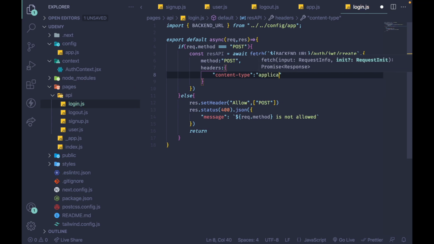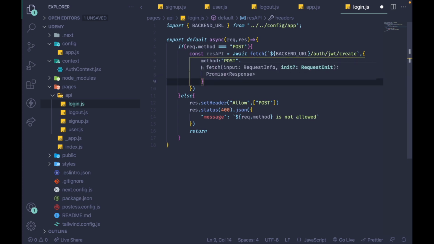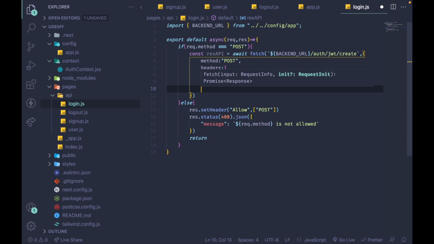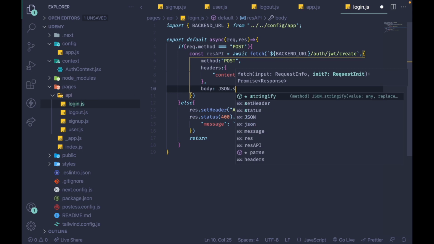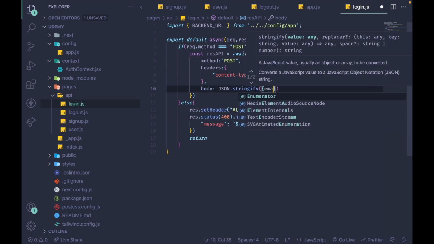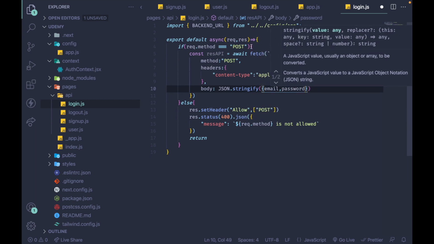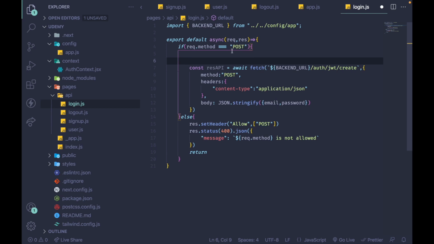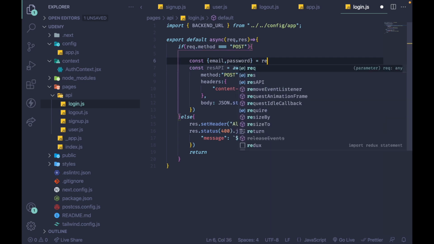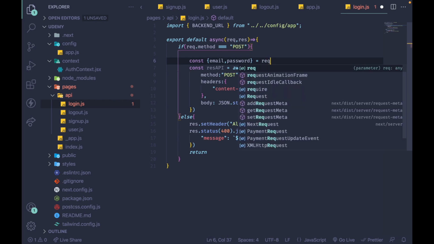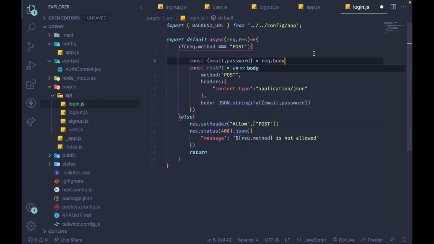application/JSON. Then you are going to add a body. That is going to be JSON.stringify. That is going to take in email and password. Right. So we have to get the email and password from the request body. So let's destructure email and password from req.body. Right.